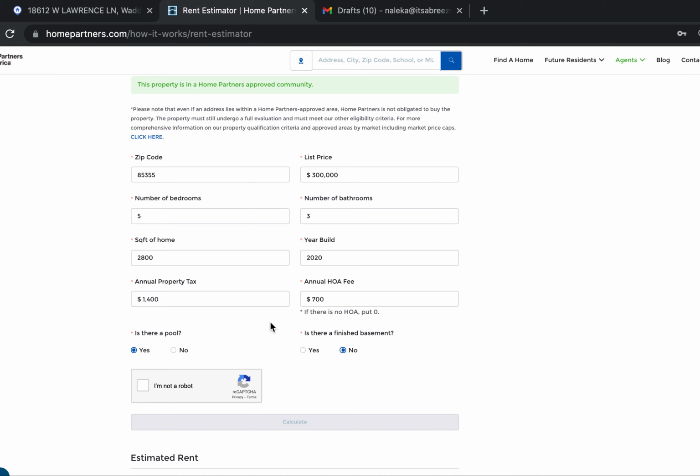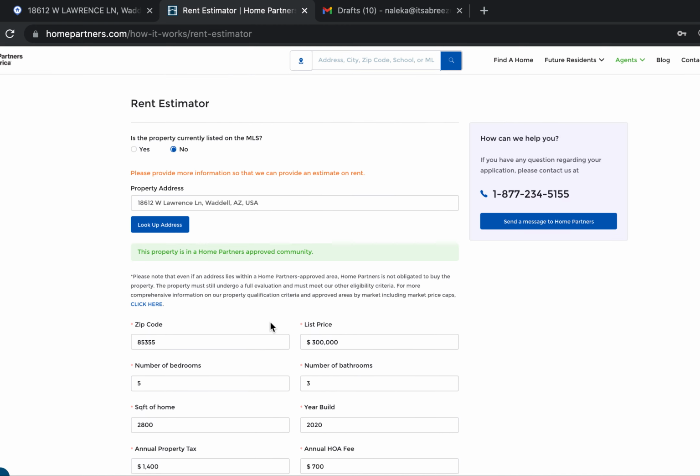So that's how you check for it, and how you can play around and get a gauge for what the numbers are. If you have any questions, just let us know.